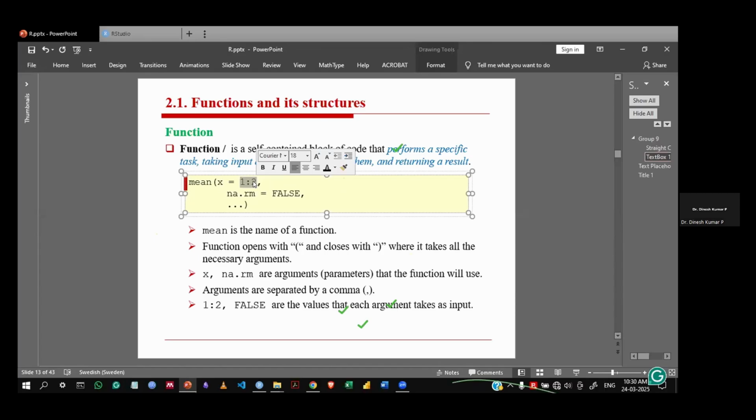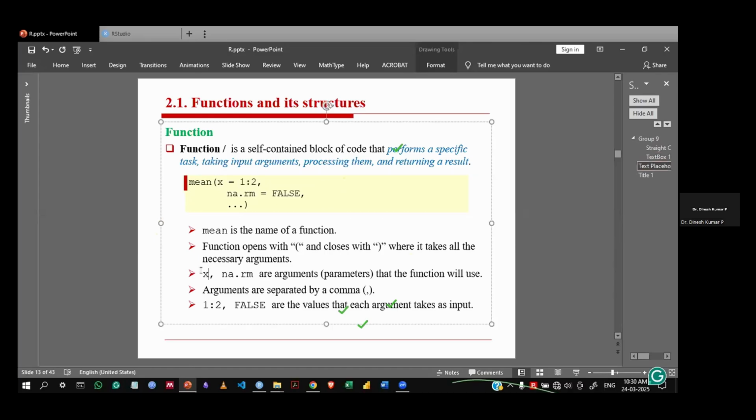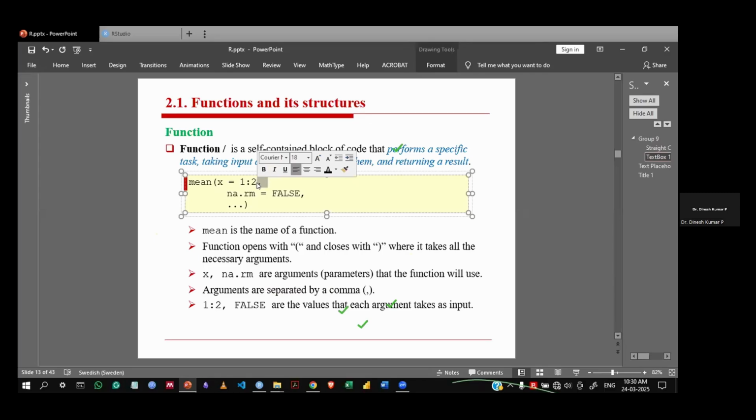So there are multiple things. Every function opens with an open bracket and ends with a close bracket. x and na.rm are called arguments or parameters, which the function uses. Each argument along with its input should be separated by a comma. You can give any number of arguments, depending upon the function. 1:2 is an input we are giving to this particular argument. FALSE is an input which I am giving to na.rm, that particular argument.